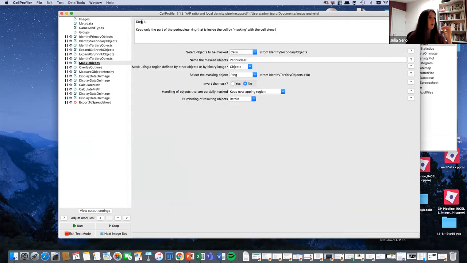So now we need to do a mask objects. And here we want to keep only the part of the perinuclear ring that is inside the cell stencil. So the objects to be masked in this case are the cells, and the masking object is the ring. I find this nomenclature to be non-intuitive personally, but this is what works for this operation.